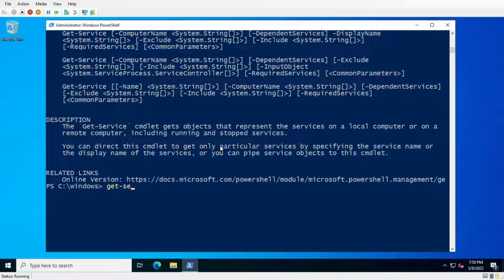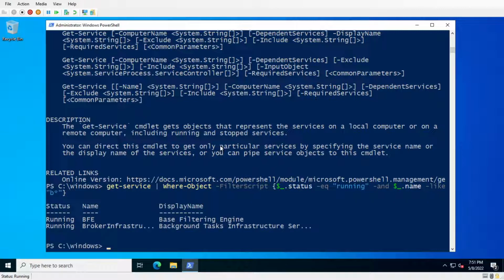So let's say I do Get-Service, and let's pipe that over to Where-Object, and we'll do FilterScript. Let's say we'll do $_.Status -eq 'Running' -and $_.Name -like 'B*', something small. And you notice I get 2 results.